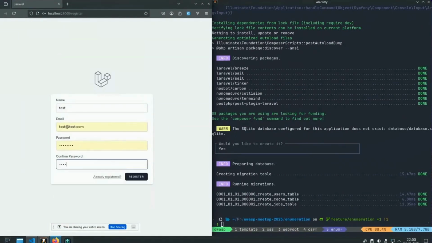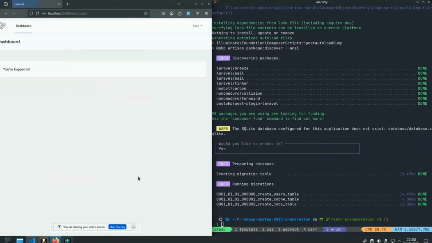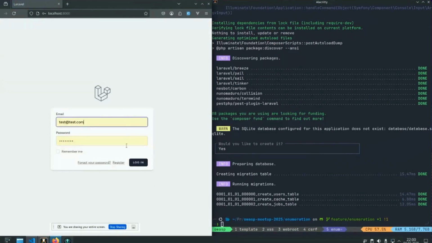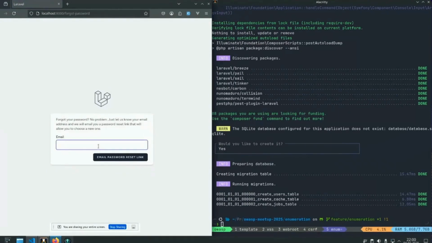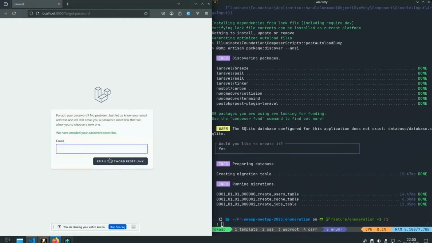All right, the demo environment is running again. We create a new account, so we have one account at least that we know exists. This is required to get a baseline. If we now go back to the forgot password page, knowing that test.com exists, and we ask for a password reset link, it says we have emailed your password reset link.